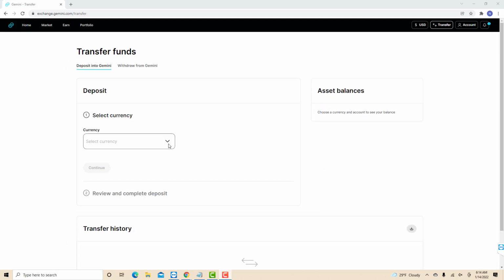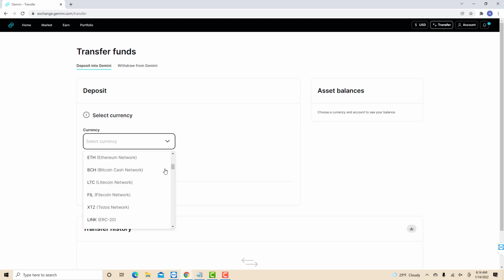Now, select first the currency by clicking the drop-down arrow on the currency field. Then the list of currencies will appear. Click on the currency you wish to use.